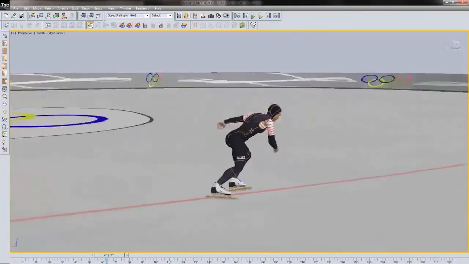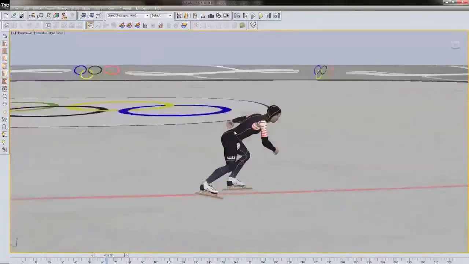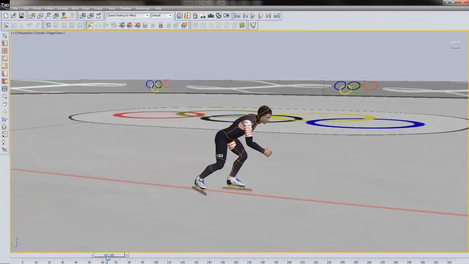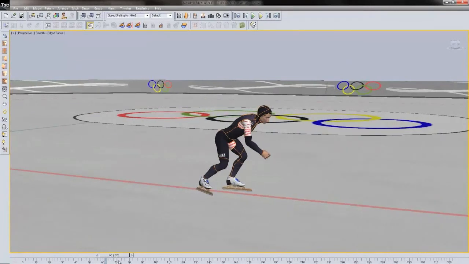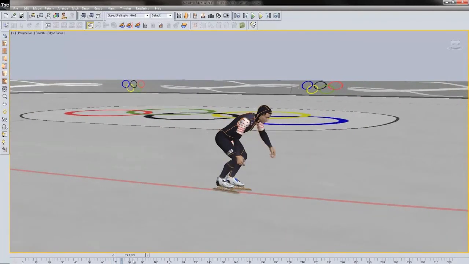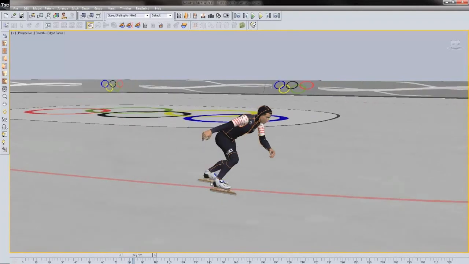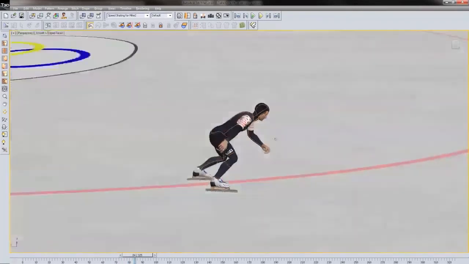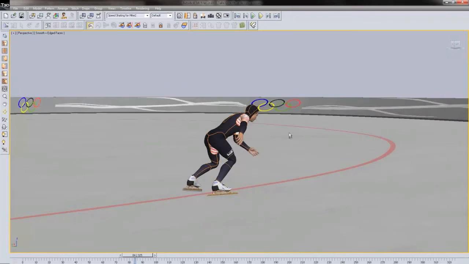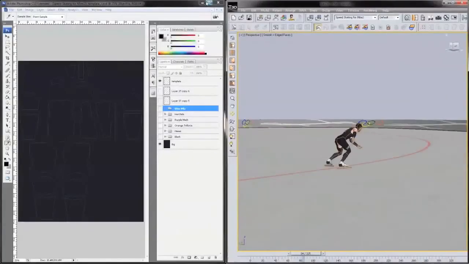There are many options for presenting garments for sales and merchandising. Entire scenes and body animations can be loaded into 3D to show off any kind of garment and create stunning images and video. Here, we've created an Olympic speed skating rink and animation.